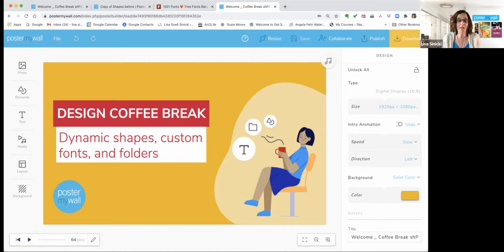Today, we're going to cover custom shapes, custom fonts, and folders. And what that means is that we are going to explore the PosterMyWall shape library and learn how to add shapes to your designs, as well as how to customize them. We're also then going to show you how to upload a custom font that is not already in PosterMyWall. If there is a brand font you want to use, we're going to show you how to load that. And then we're going to show you how to organize your designs into folders.